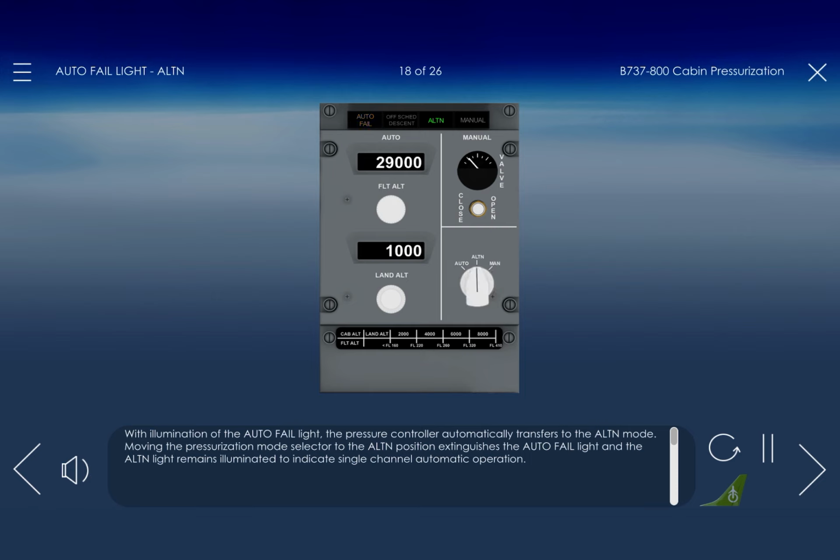Moving the pressurization mode selector to the alternate position extinguishes the auto fail light, and the alternate light remains illuminated to indicate single-channel automatic operation.